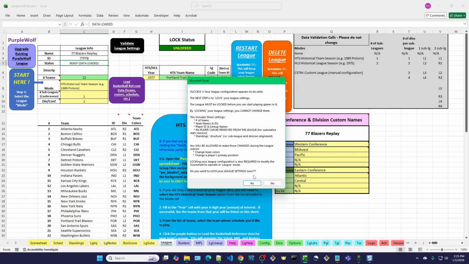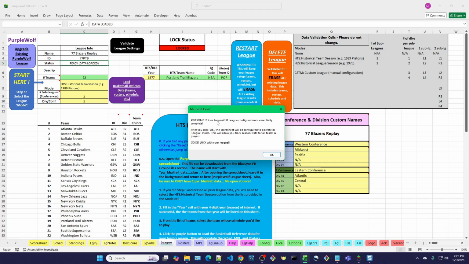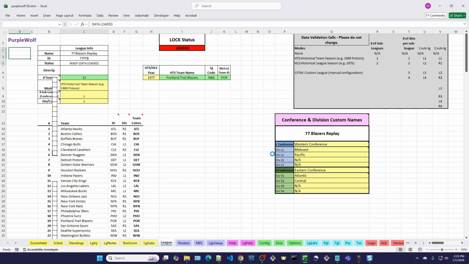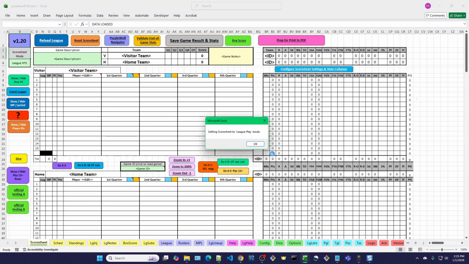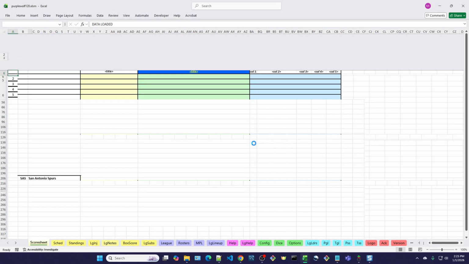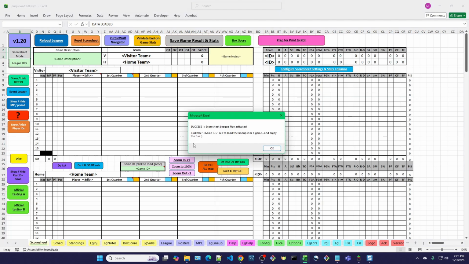So do I want to lock my league settings? Yes. This is my league. Okay. This is another thing that looks good to me. Click OK. We'll configure this spreadsheet to work in this new league mode. I click OK. It'll jump around. Success. Now the score sheet has been activated. Click the game ID to load it.